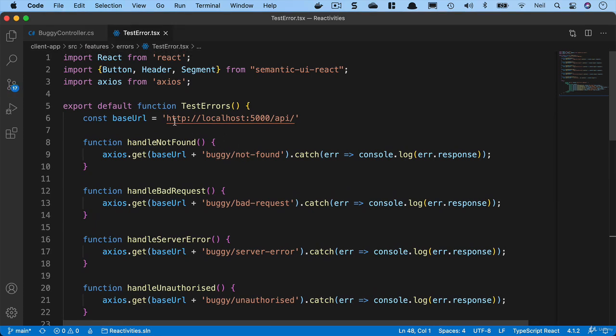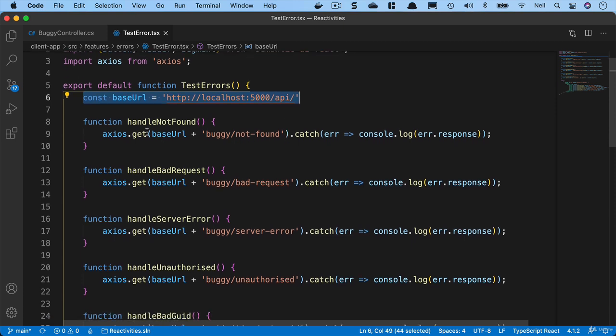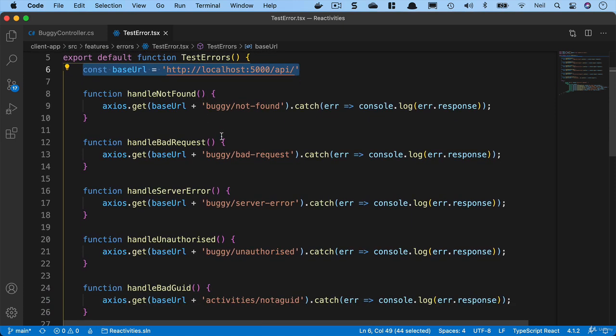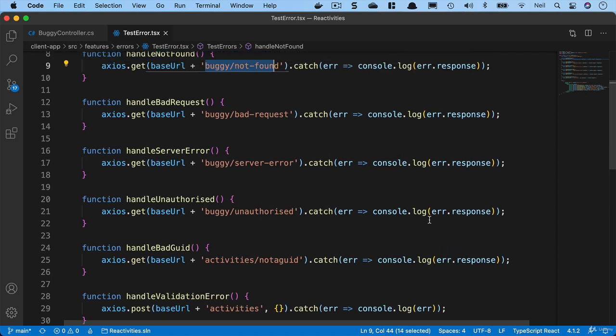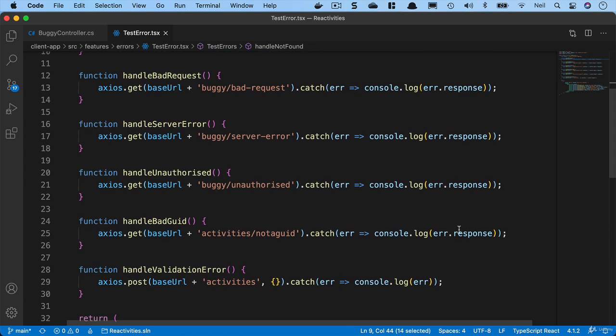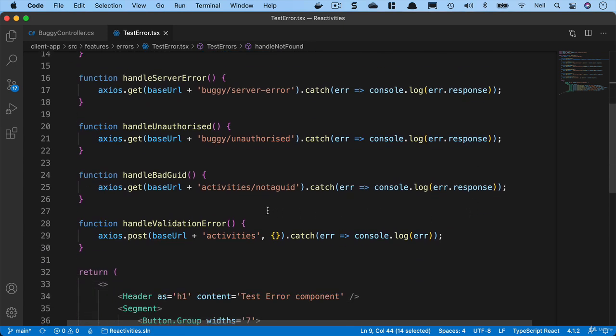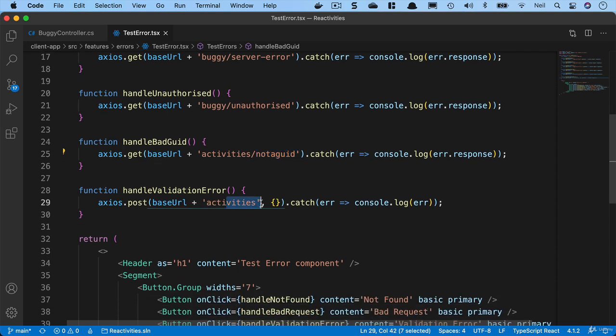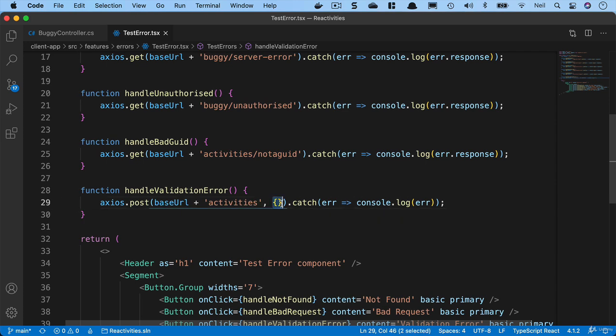Now, what's going on inside here is we're just configuring a base URL to go and hit our API. And then we've got a bunch of different functions that are going to go to the endpoints that we created in the buggy controller. So we've got the not found, the bad request, the server error, and unauthorized. And we're just logging out the error response for each of these. We've got a couple of additional functions here to handle a couple of different use cases where we go and try and get an activity that's not a GUID and also get a validation error by sending up an empty object to post to our activities URL.